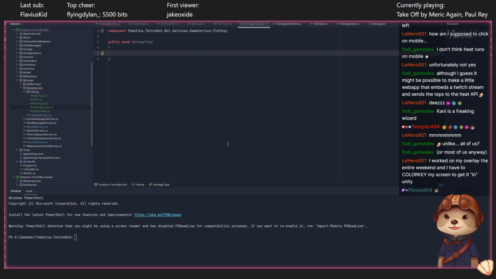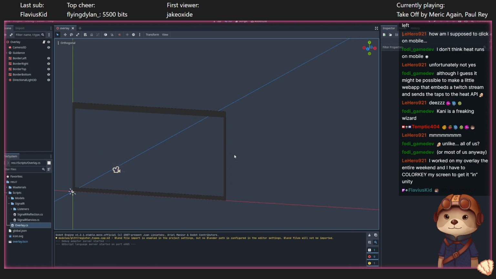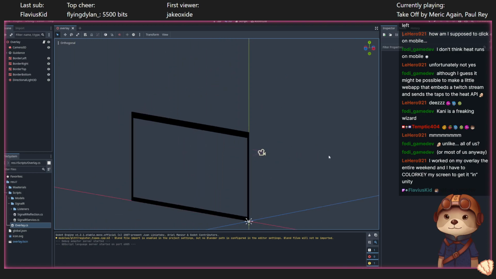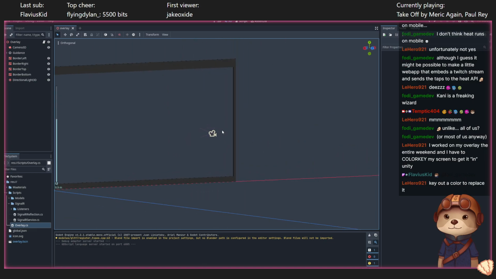You have to color key your screen to get it in Unity. Color key. I don't really understand what color key stands for in Unity at least. But it sounds like fun. But yeah, I already got this in my overlay. I got my border, like the one I have now. It's almost identical. But it's in 3D now, and it's in Godot. Took me only an hour or something.